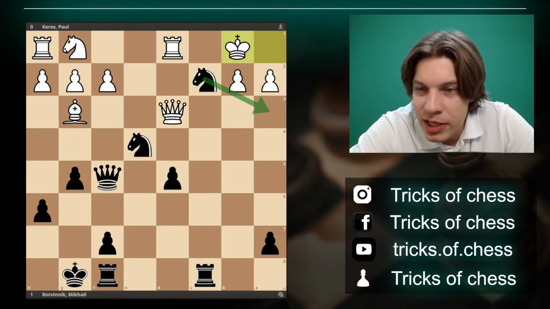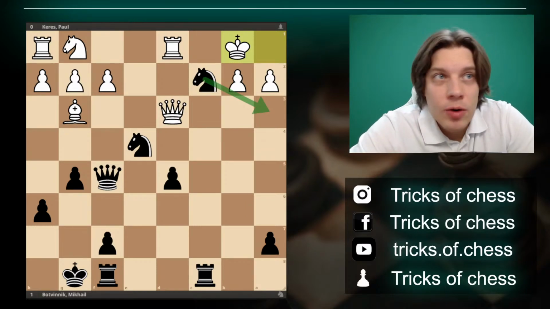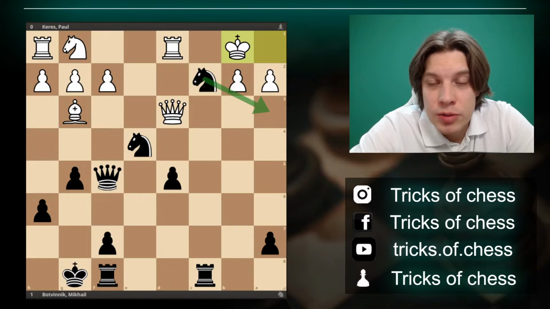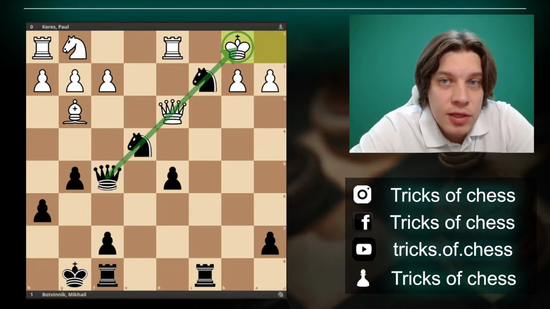No, Batwink is playing with black pieces. Paul Carys is white. Okay, guys, let me show it to you. So here you can take the advantage of, yes, thank you, Parallax, here you can take the advantage of this diagonal if only you get rid of the queen.